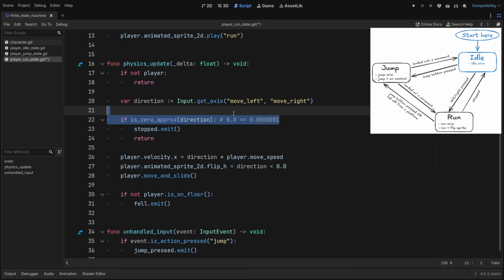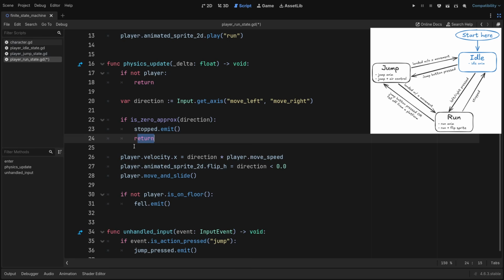And in this case, if you compare the two, it would be false because the two floating point numbers are not exactly the same in memory or converted to binary. So is_zero_approx is always welcome when you use floating point numbers and you want to test for equality, or in this case, if we have 0 or not. Anyway, if it's 0 or very close to 0, then we can emit the stopped signal and return from this method because we don't have to run anything anymore, right? We don't have to move the player character if we stopped.